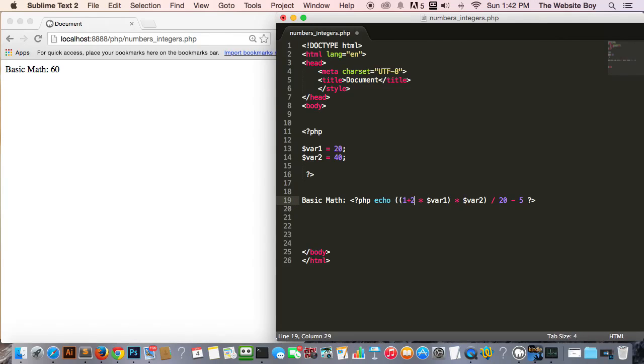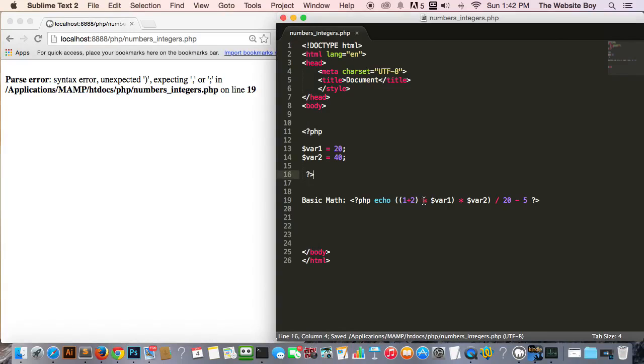Let me just do it like this. It's fine. It's crazy, but I know. Refresh, and I get an arrow. Yeah, that's what I thought. All right. So let's do it like this.